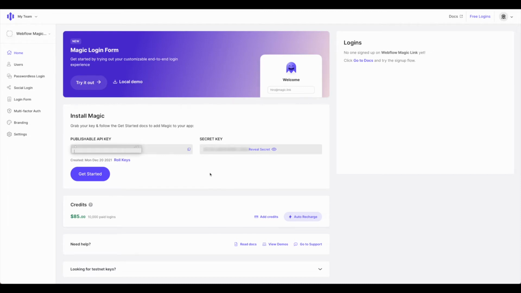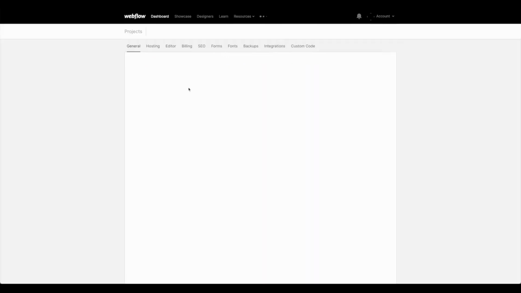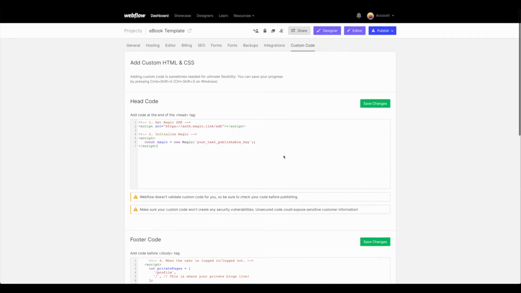So let's go back over to Webflow and take a look at how we're putting all of this in. Okay, now that we have that key readily available for us, we're back in Webflow and we're going to first go to our project settings and add in some custom code. So this custom code was provided to us by Magic.link and is in the notes for this tutorial.